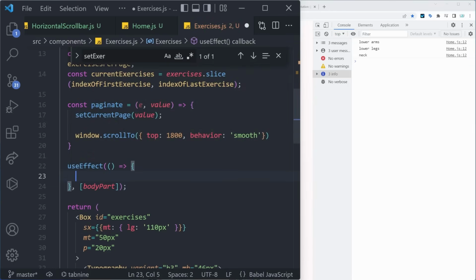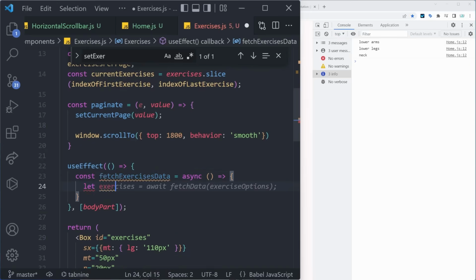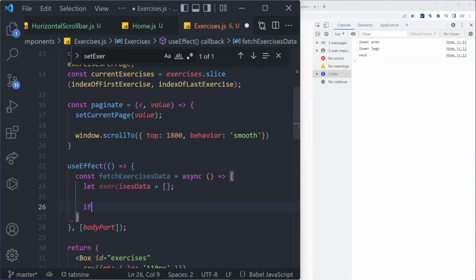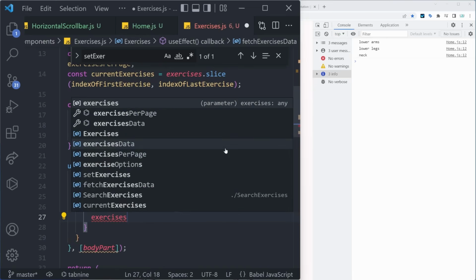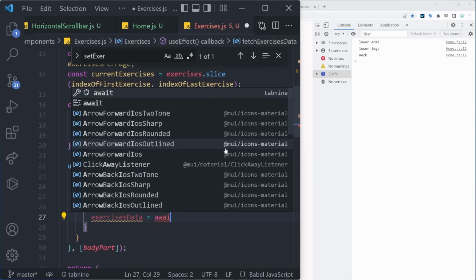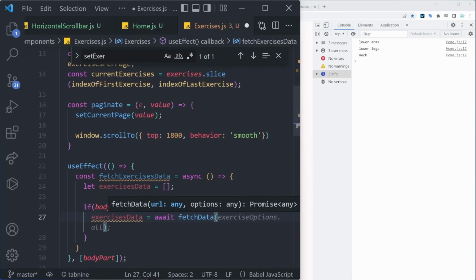What we want to do is call a new function called fetchExercisesData. That's going to be an async function right here. And first, we want to say let exercisesData is equal to an empty array. Then we want to check if bodyPart is triple equal to all, which it is at the start. Then we want to make sure the exercisesData is equal to await fetchData. And now we want to fetch all the exercises.